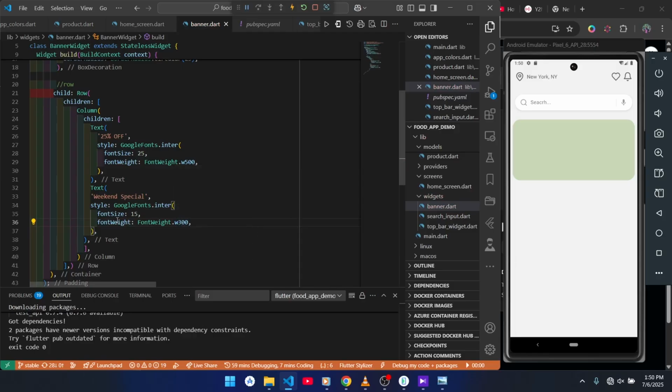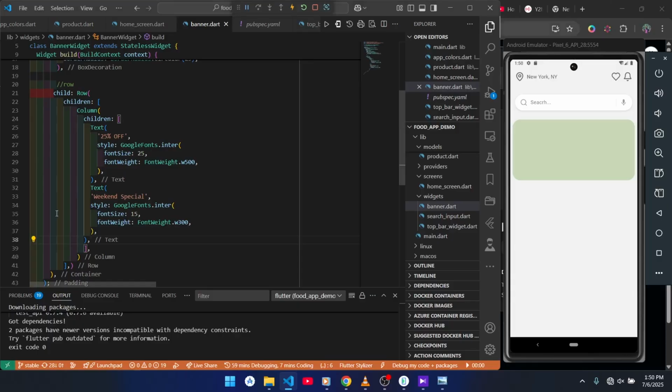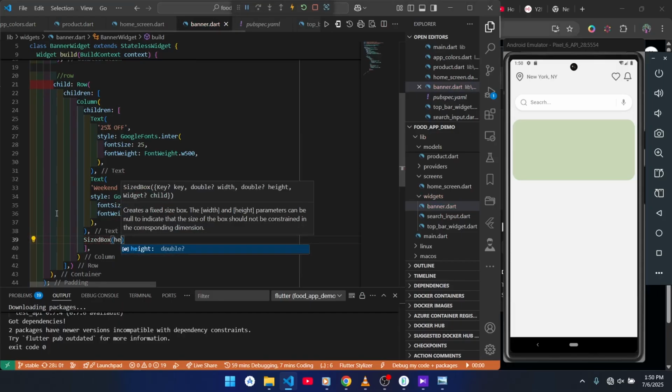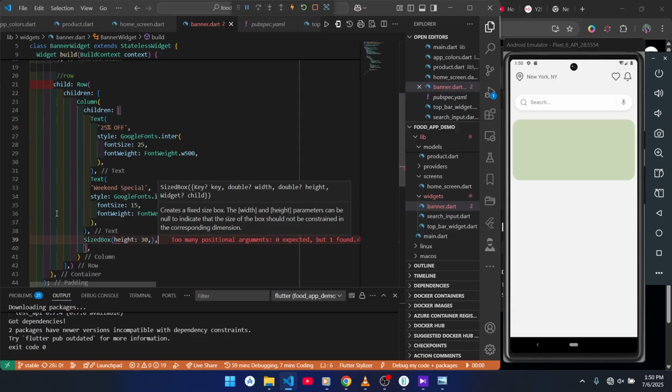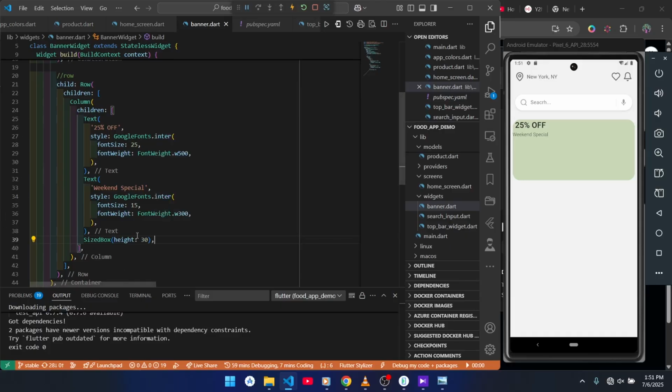So here we're going to give it a sized box of 30. Give it this space that's between the button and these two. So say this sized box. Then we give it a height since we're in the column. Okay. Let's see what we have. All right, so this is what we have so far.